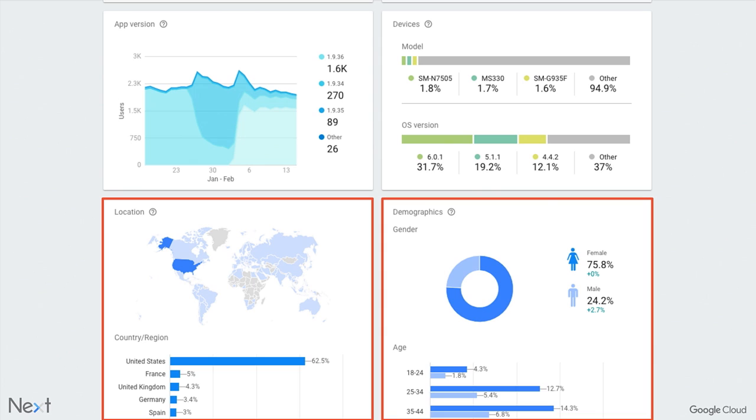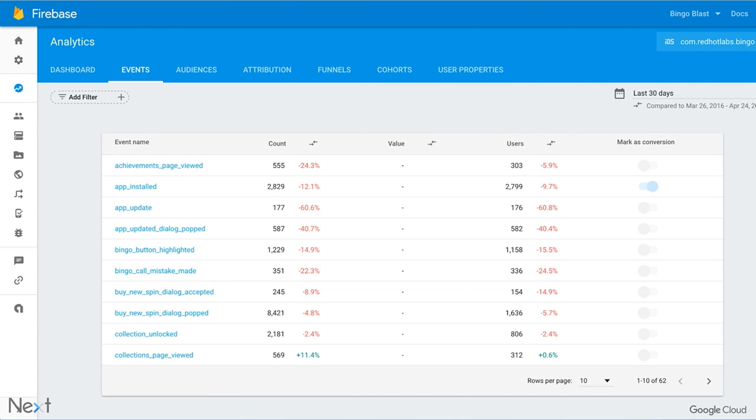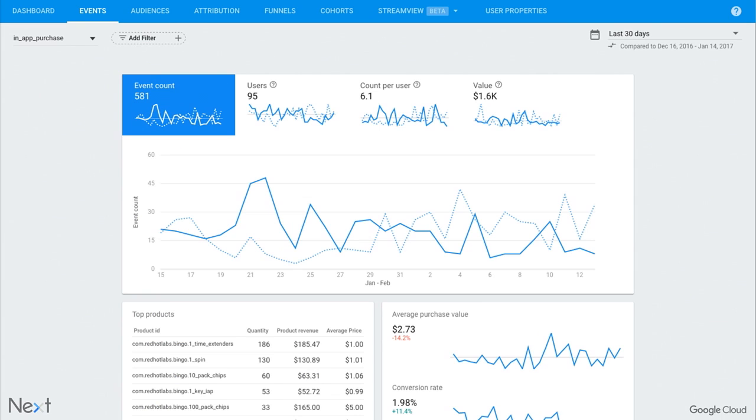But I actually don't want to spend a lot of time on these initial dashboards because I'd like to spend a little more time talking about events. So any event that your app records, whether it's a Firebase automatic event or a custom event that you're logging, shows up here on our events panel. And if we were to click through on one of these, we could start to see more details about this event as it occurs within our app. So let's take a look at 3 of these examples.